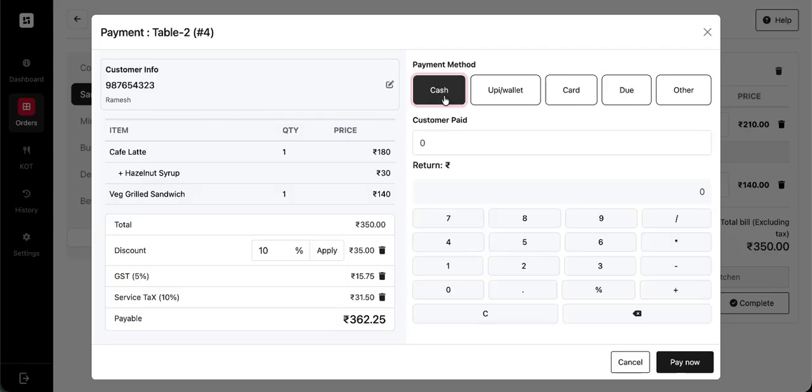If the customer pays in cash, enter the amount they give. The system will automatically calculate how much you need to return. Even if they give multiple notes, you can use the calculator on screen. The system will help you calculate everything correctly. Finally, click on Pay Now to complete the order and free the table.